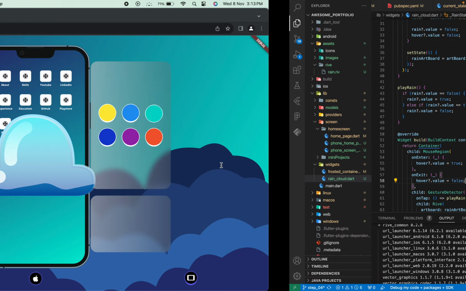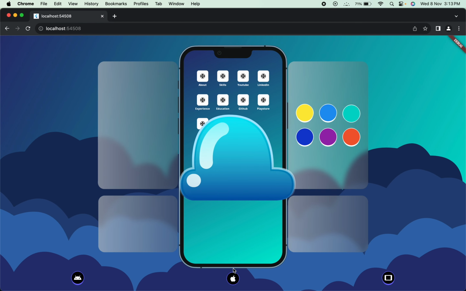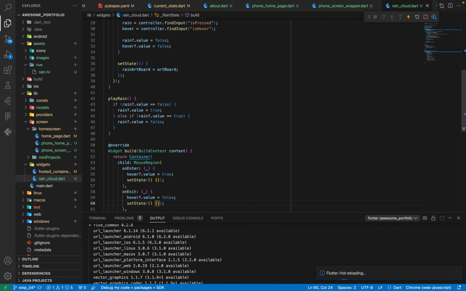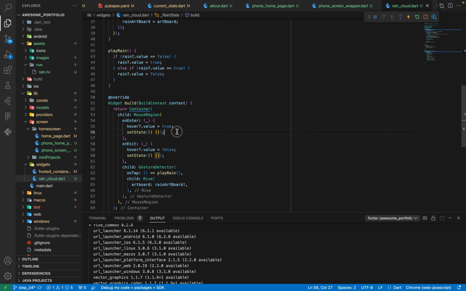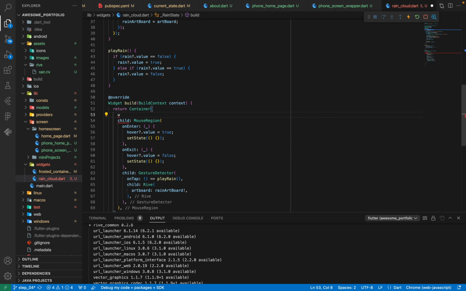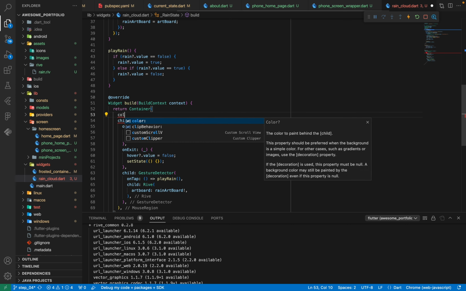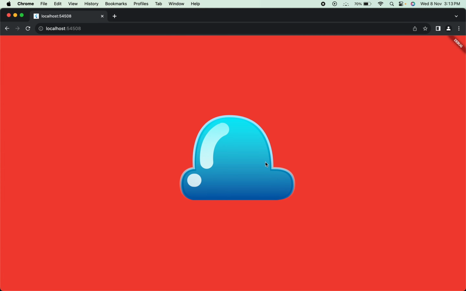Alright, so once the auto loading is done, let's see if it's working. I forgot to call set state. Yeah, this is working. Okay, this is working pretty fine. The only issue is I need to control the height and width, because by default if I check, I think it is taking a lot of space. Yeah, it is taking the whole screen. So that is why when I enter the mouse, it is showing the hovered effect, but it is not exiting.